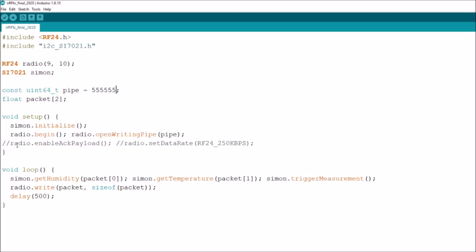Now I've got a comment in here where you can see that you can have some other things. There are other methods in this radio object. And one of them is enable ACK payload. And that's in there because I'm going to be doing that soon. And you can change things like the data rate. So you can set data rate to 250 kbits per second. I think the default, and a load of defaults are pulled in when you do the radio begin, I think the default is 1 megabit per second, so that's fine.